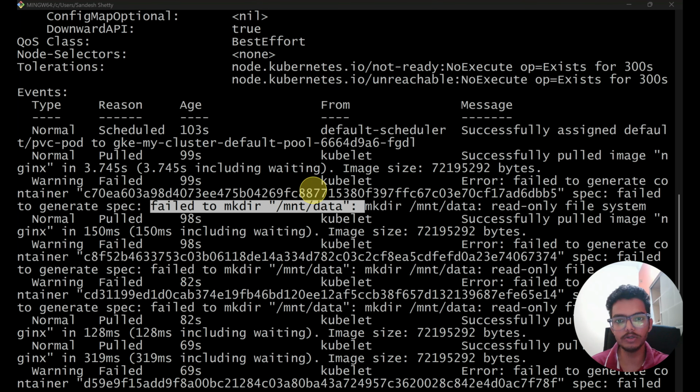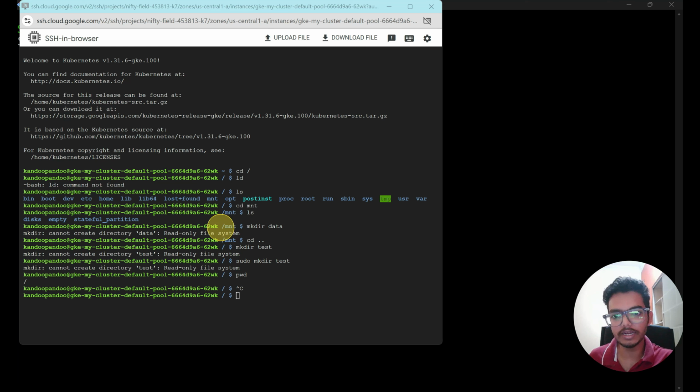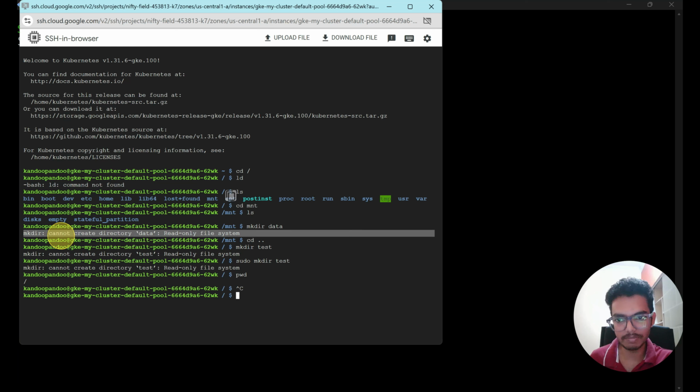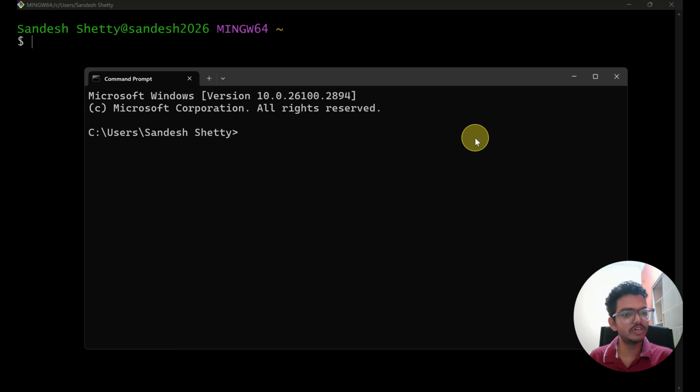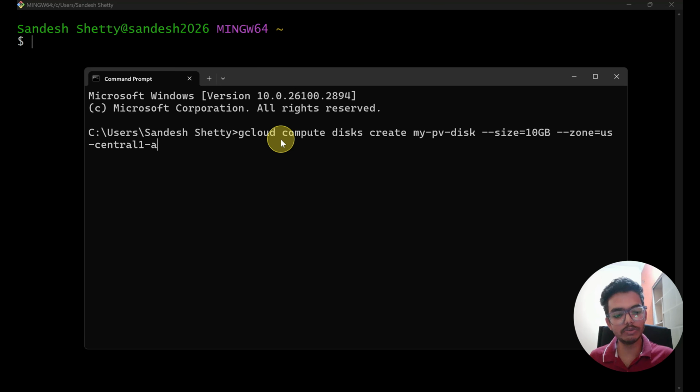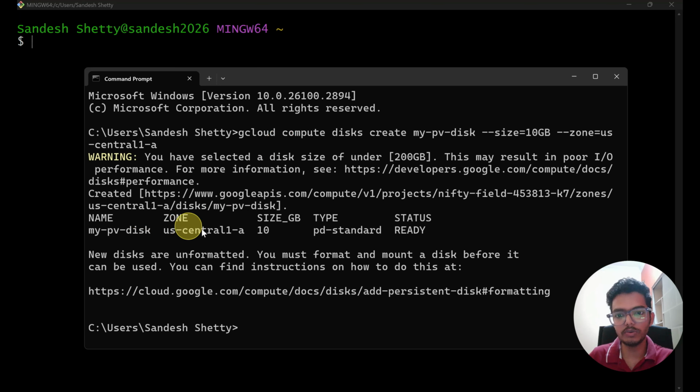Maybe manually we can log into those nodes and create these particular folders. I logged into one of the nodes and tried to create a data directory inside /mnt. I got the same error here. The issue is that I can't create a directory inside the root file system. So instead of the host file system, I'm going to use a disk provided by GCP. I'm going to create a new disk using the gcloud command now. So now the disk is created. I can use this persistent disk now.